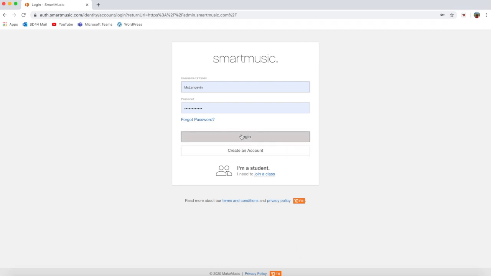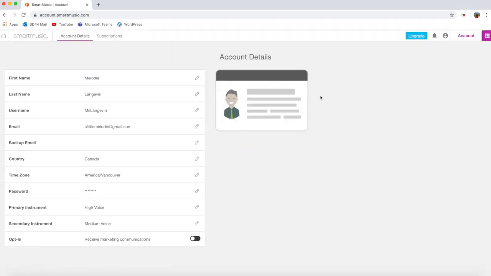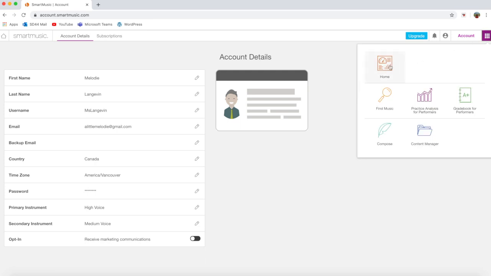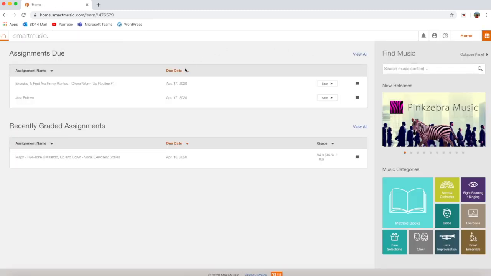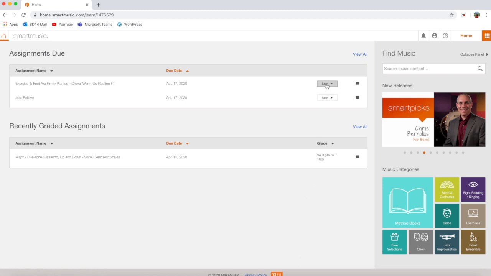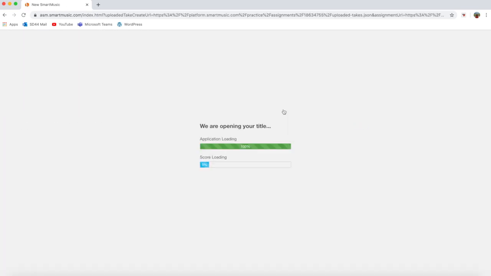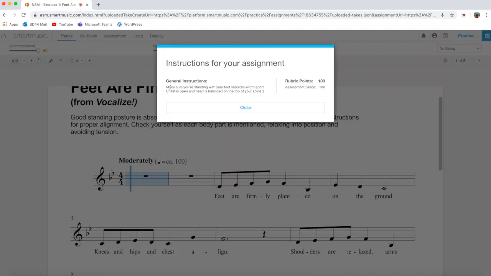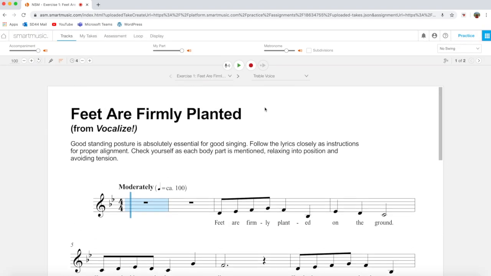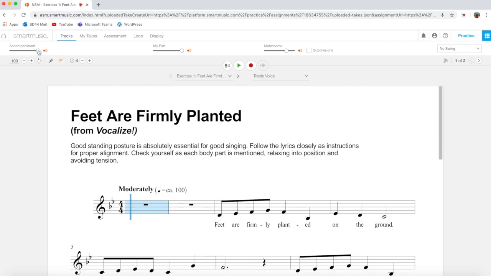So here I am logging into SmartMusic as Miss Langevin. Taking to my account details page, so I'm going to go to the waffle and click home. You'll see here exercises and your rep. Click start on whichever one you'd like to try. Make sure you've got the right part. There'll be some instructions for your assignment or your challenge. Just some basic things. Go up, make sure that your accompaniment, your part, and the metronome are all where you'd like them to be, volume-wise. You can change the tempo here, and you can give yourself a starting pitch by clicking on this ear here.